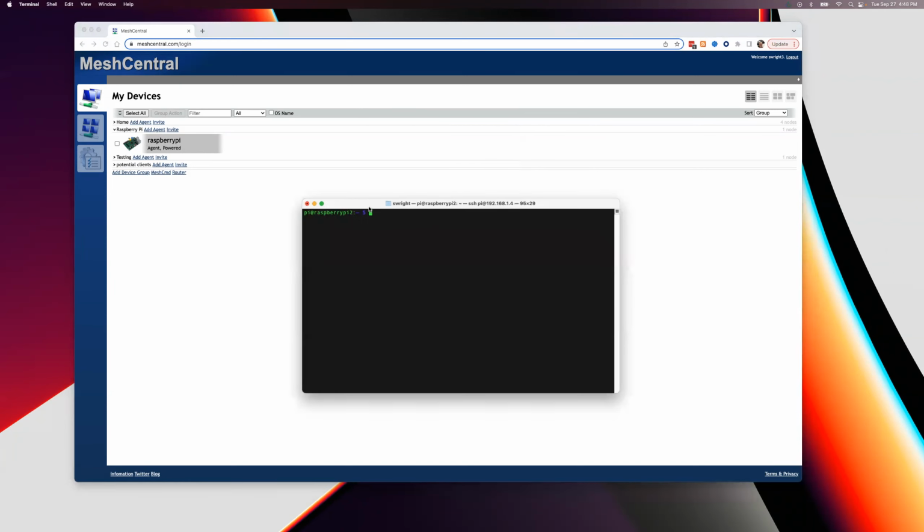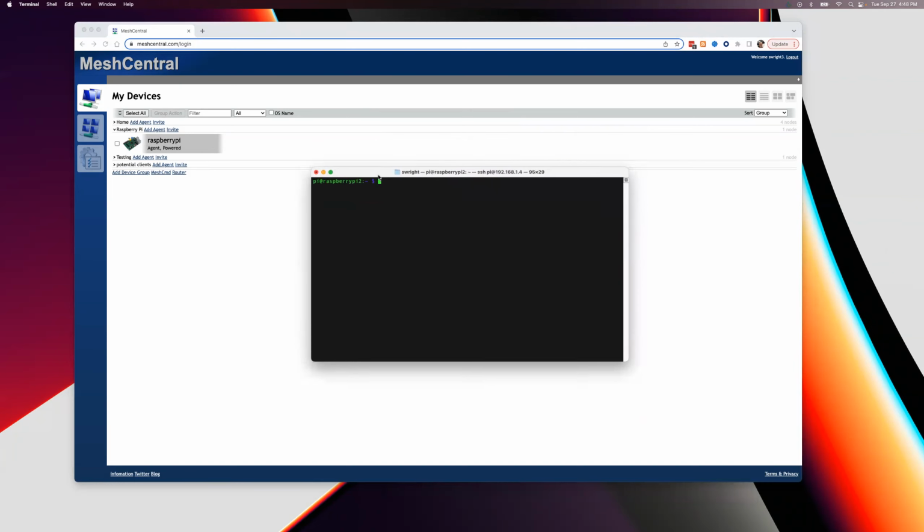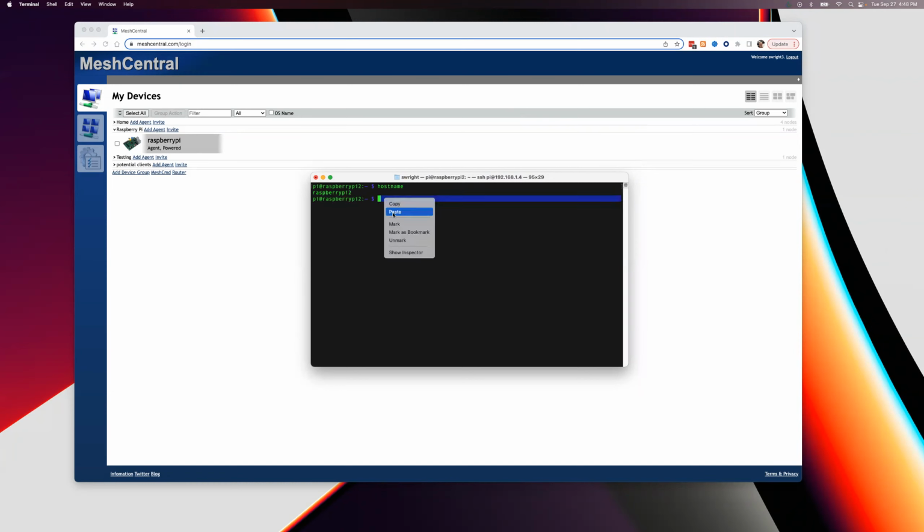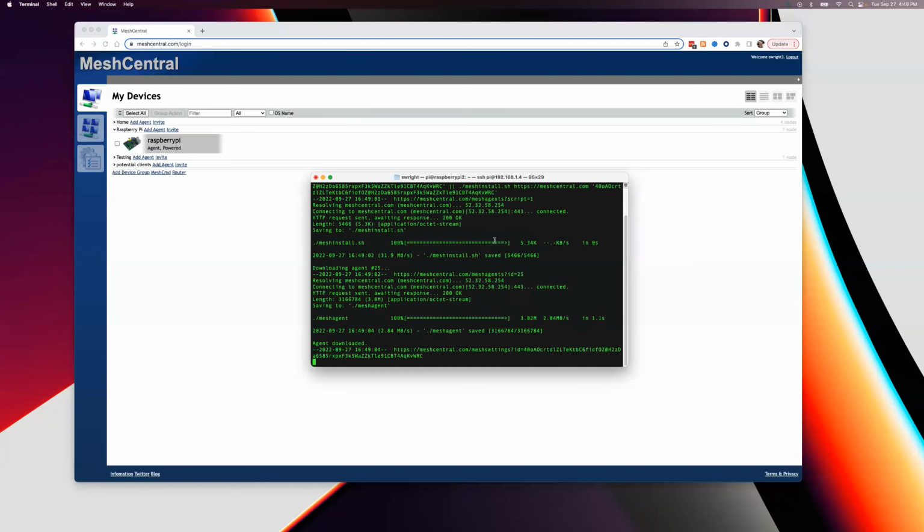I have already connected to my Raspberry Pi through SSH, and I can show you that my host name is Raspberry Pi 2. I do not have that in my MeshCentral currently. Going to paste my command that I've received from MeshCentral and hit enter.